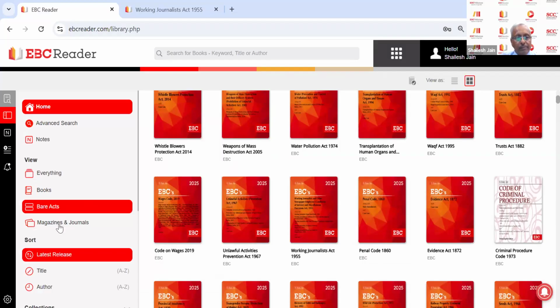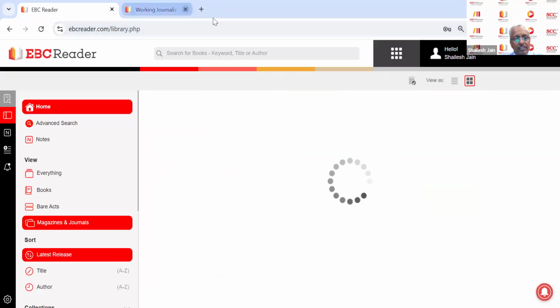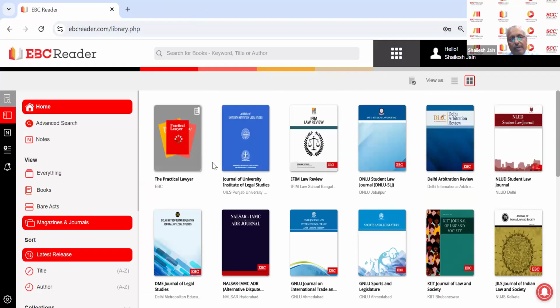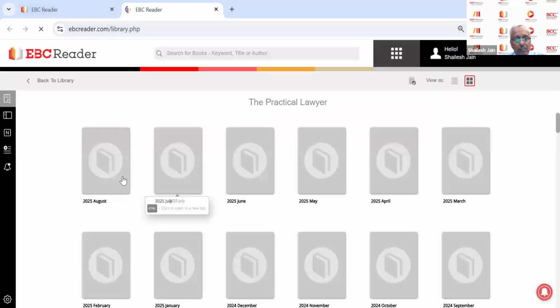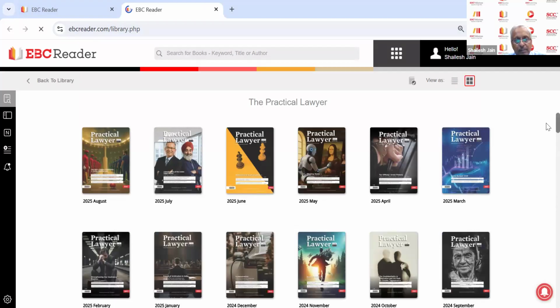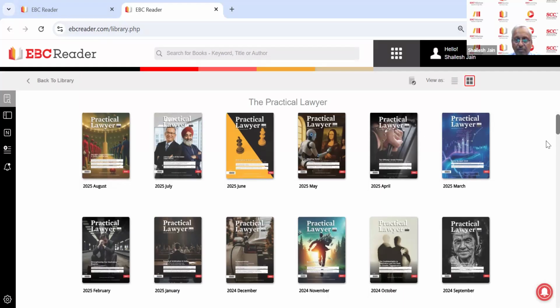Right. Now, coming to the magazine and the journal section, we publish one magazine called Practical Lawyer Magazine, and you can see all the magazines here. The latest edition at the moment is August. September will be coming in a day or two, and you will be able to see September also. So basically, as soon as we publish the magazine, it will be made live here also. What we have done is that we have made all the back editions since October 2016 available on the portal.